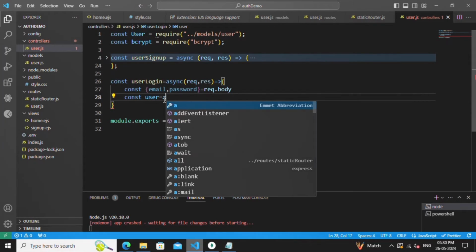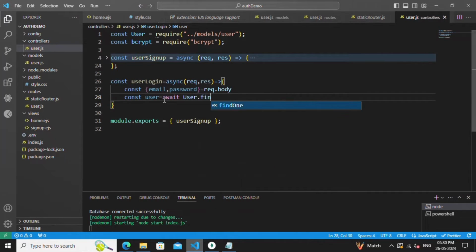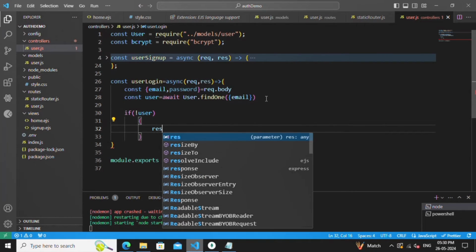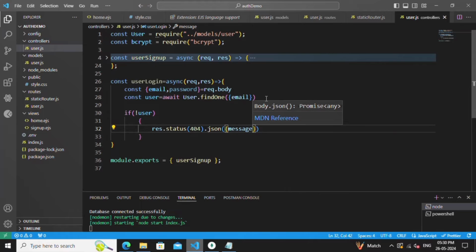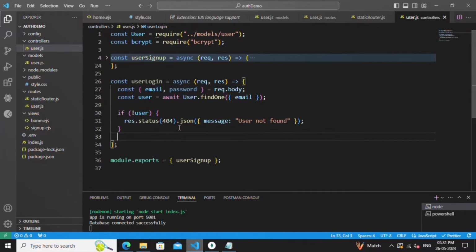Use this user module. Await user.findOne method will call and pass the email. Email is unique for every user. Then we will check if that user is exist or not. If that user doesn't exist, then we will return the response user not found, status code 404. I'm returning one JSON response, user not found.